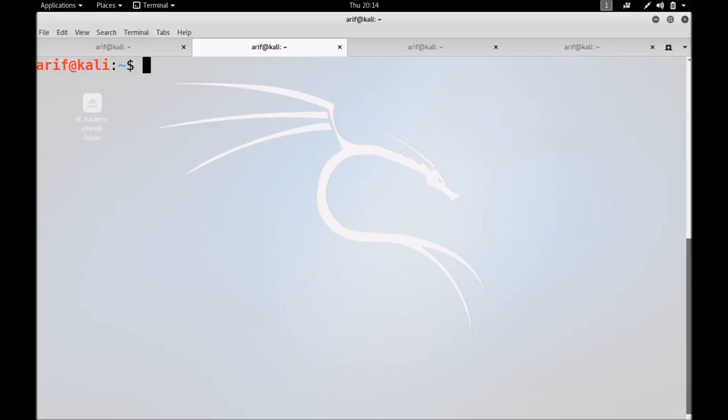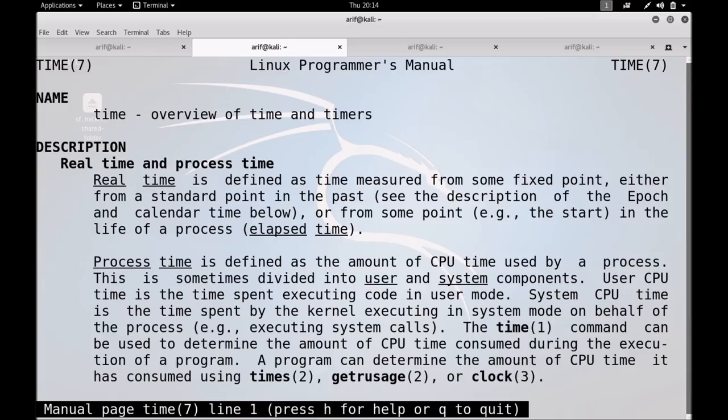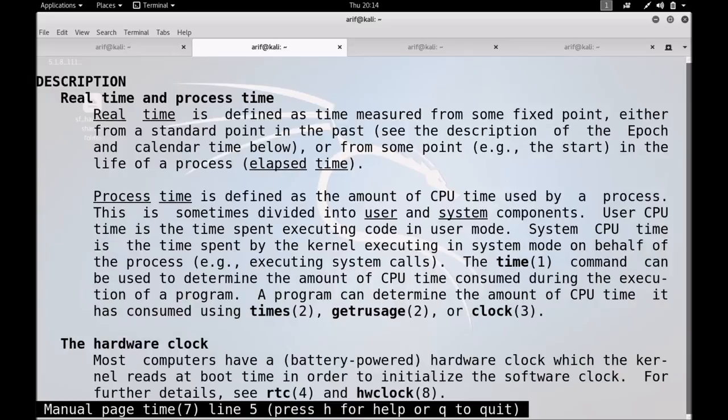Well, in an operating system, we are normally interested in two kinds of time. Let me open the man page of time from chapter 7. These two kinds of times are the real time and the process time.